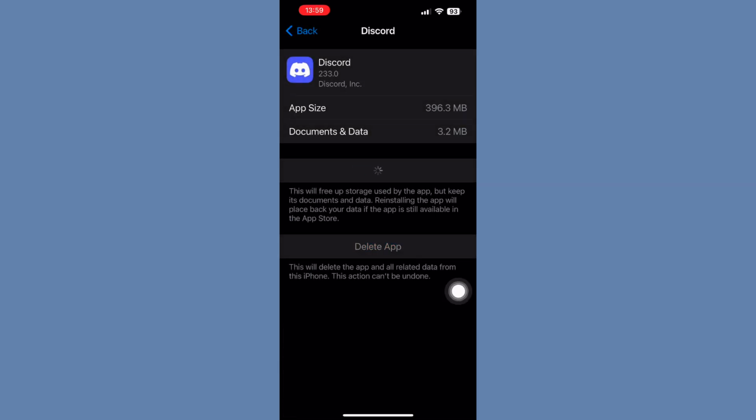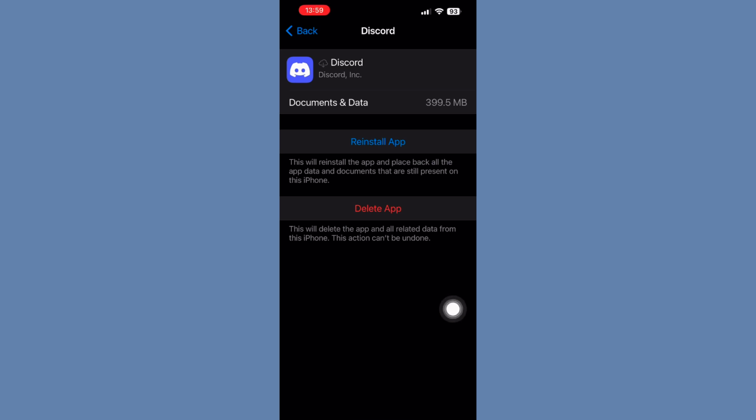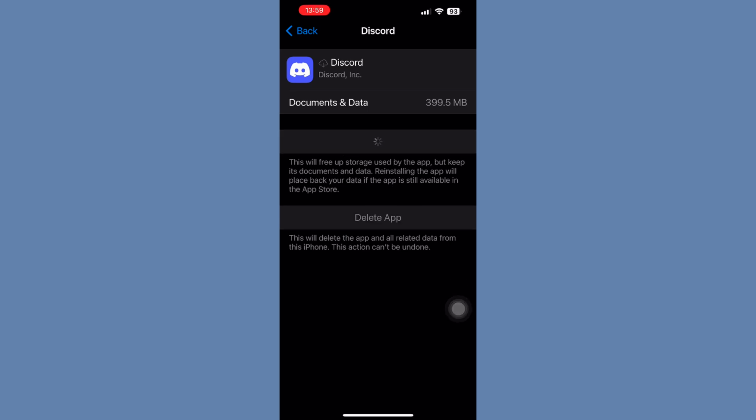By doing this step, you will be able to clear cache from the application. Now again, tap on reinstall app and then wait for your app to be reinstalled. After you open the app, your problem will be fixed.